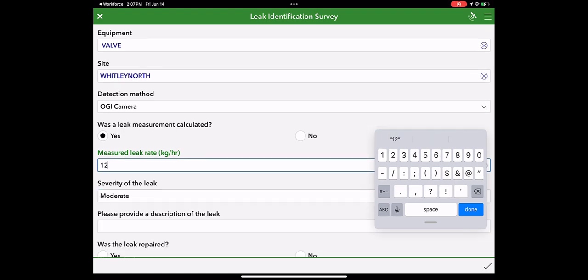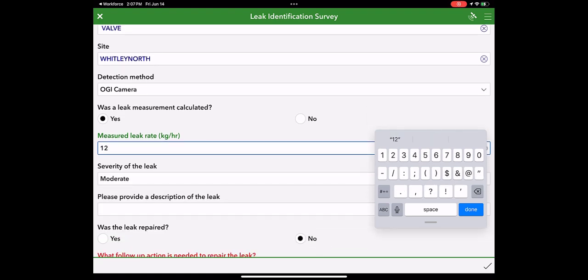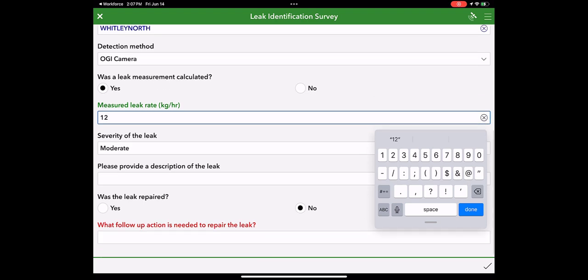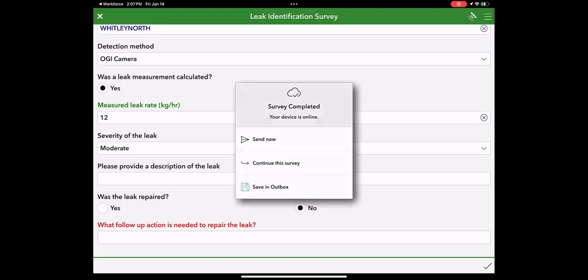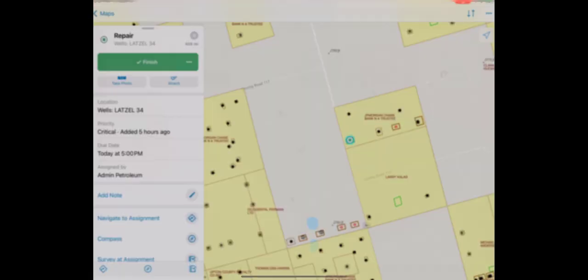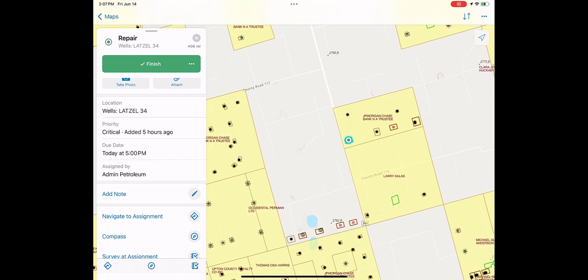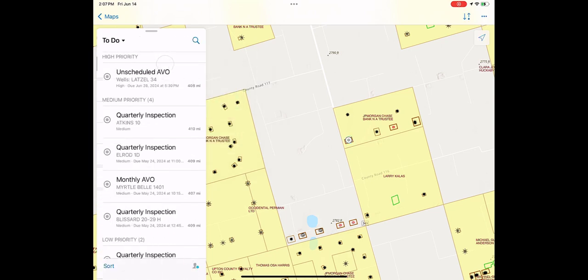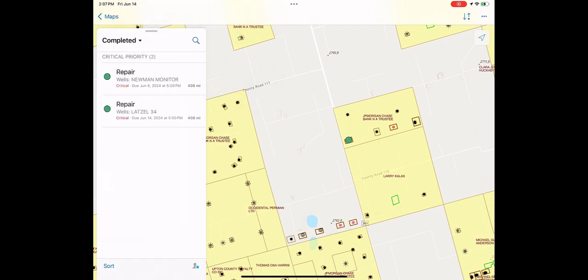Once I'm happy with the way that my form and information has been filled out, I can go ahead and submit that and send it back to help update and populate information back in the office. Once I'm done with my repair, we can go ahead and finish it out. And what that does is it's now moved that item or repair from my to-do list over into my completed list, which really helps me track all of the different work that I've completed throughout the day.